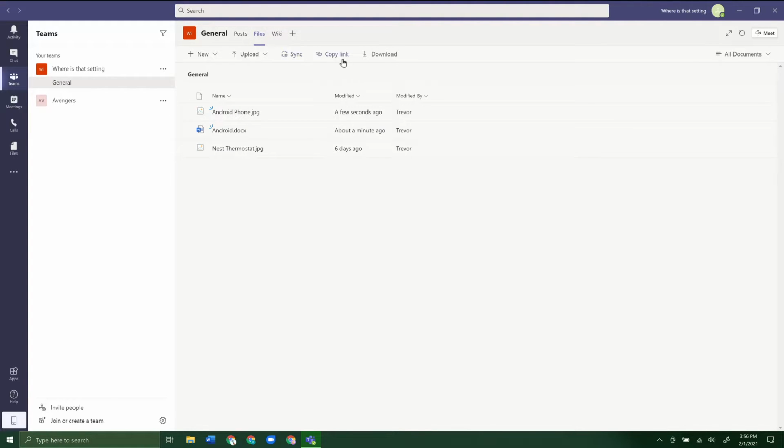And you can sync, copy links, download any of these files. You can do a few things. You can see who it's been modified by, when it's been modified, the name of the file, things like that. You can sort it by different types of documents up here in the top right.